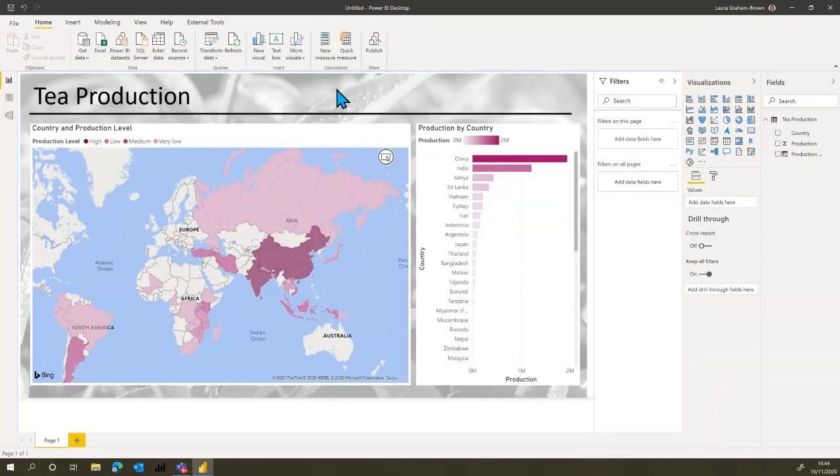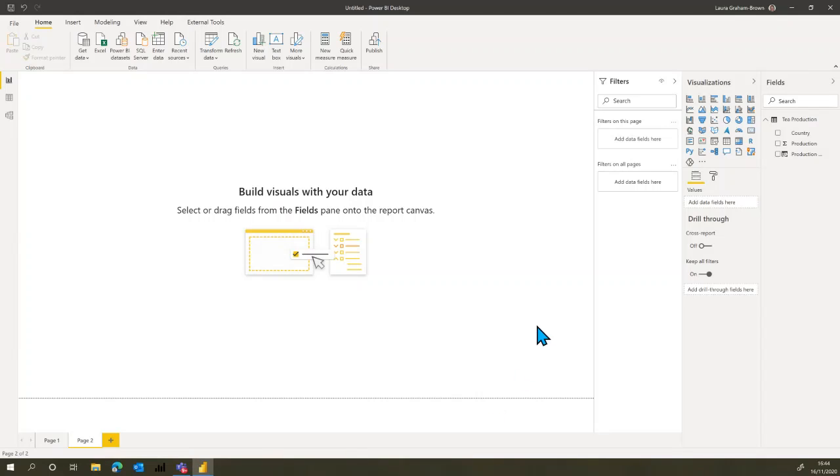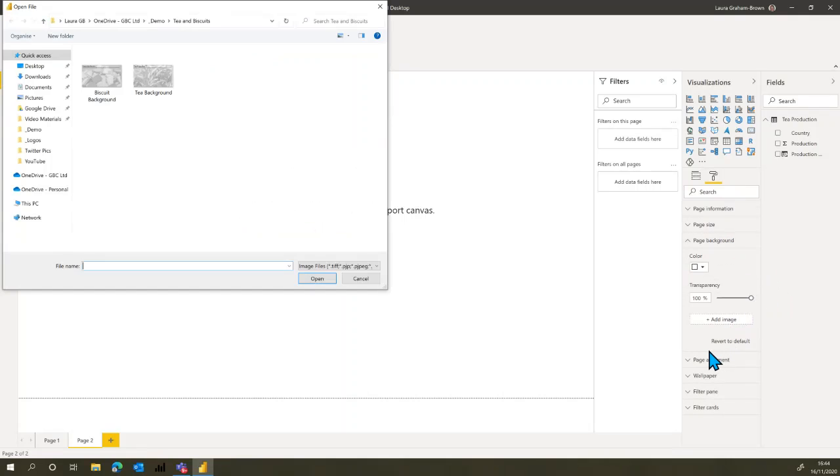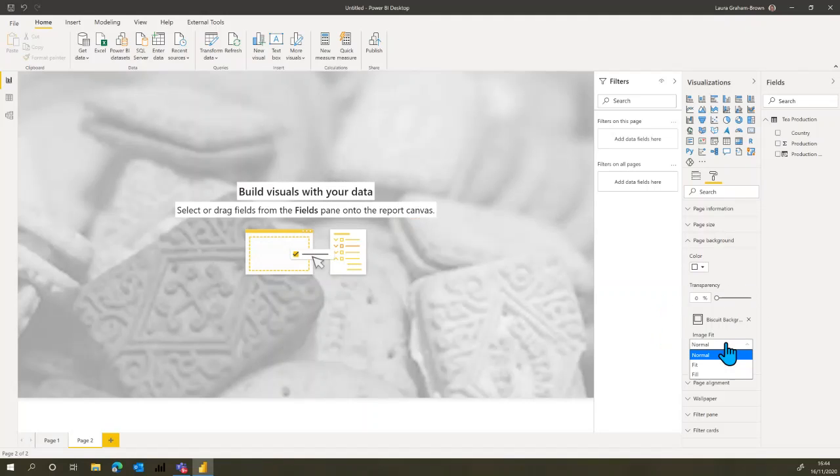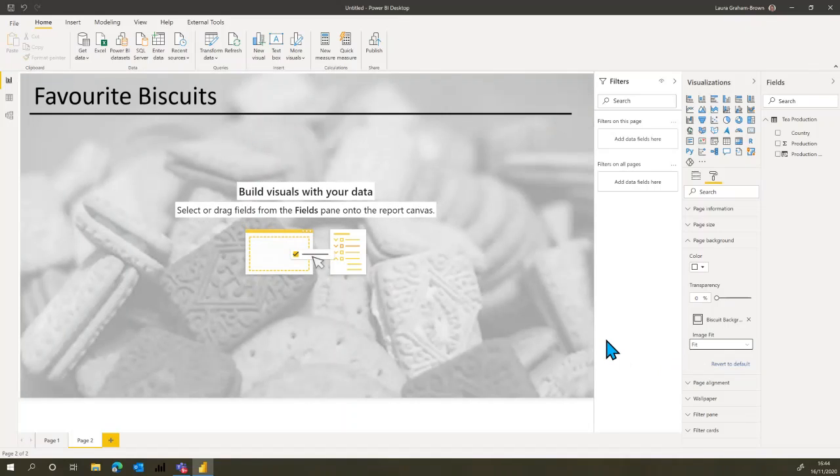Okay, so what I want to move on to is biscuits, because hey, you can't have a cup of tea without biscuits. So I'm going to click onto another page. Let's just quickly go and get a page background. Get us in the mood for biscuits. Turn it off from being transparent. Add some big biscuits. And then do a fit. And they are still pretty big biscuits. And there we are, we've got our biscuits background.